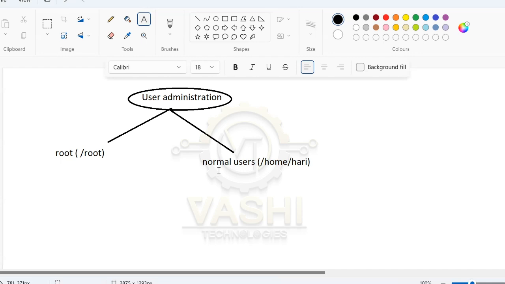So normal user and root user. Normal users have only a certain limit of permissions, but the root user can do anything. So users can be of two types.